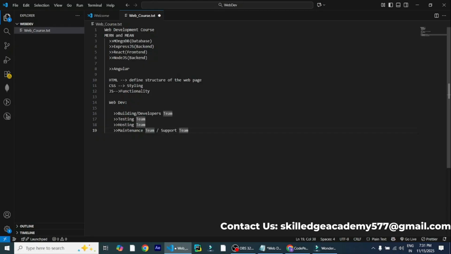The hosting team, that is also known as DevOps team, uploads the application so that it is accessible to the client, and after that the work comes to the maintenance team or the support team. Generally a company does have a tenure of maintenance, that is support, that may be 1 year, 2 years, 5 years, whatever the agreement is.